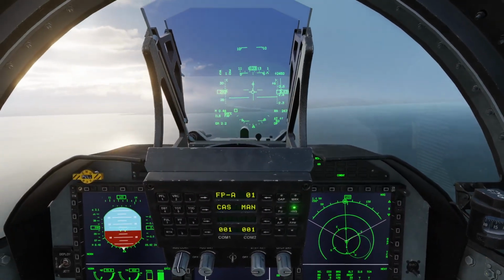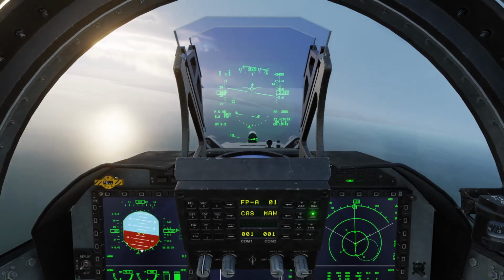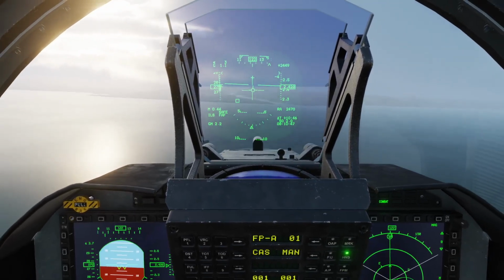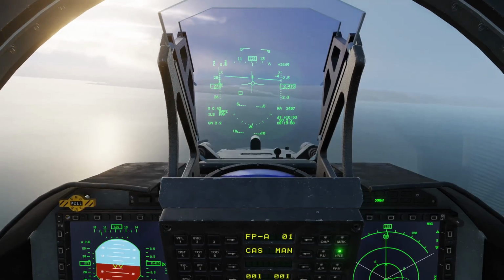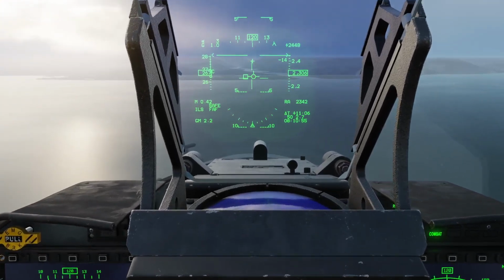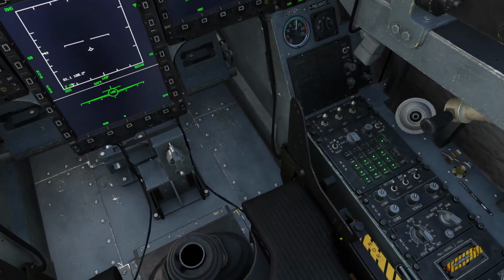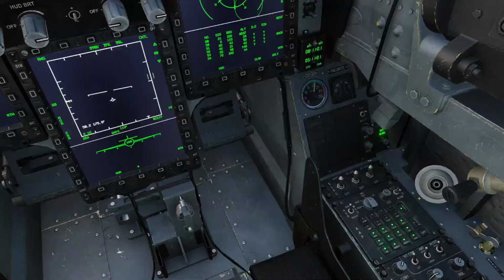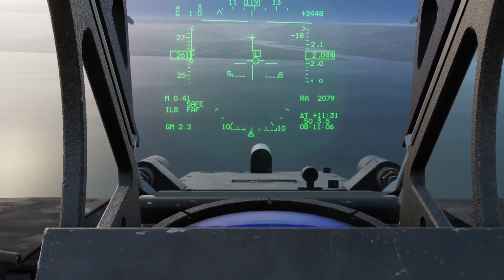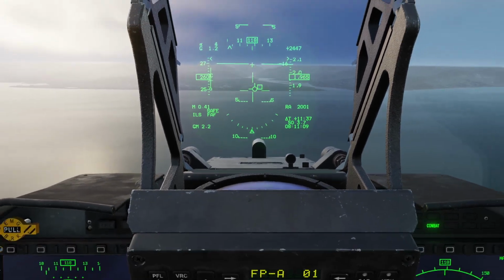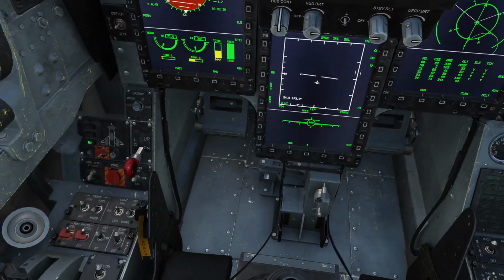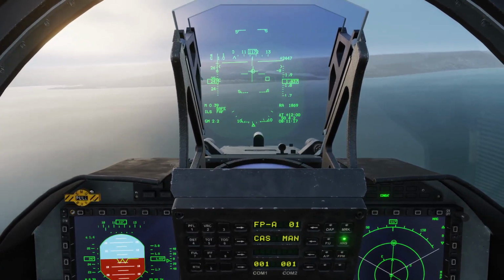Okay, so we've now passed the FAF. We are on glide slope, on heading. Going to come a bit lower. And the tape's gone down, that's kind of annoying. Gear and flaps, both down.